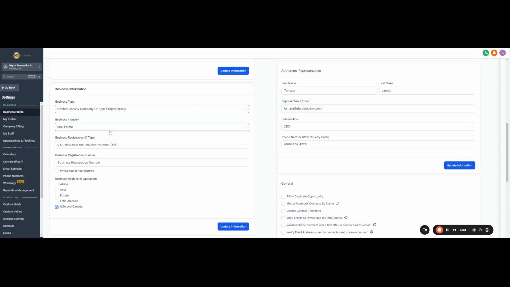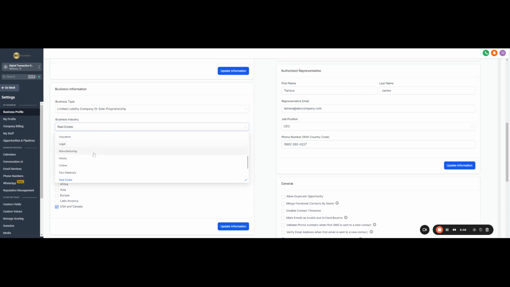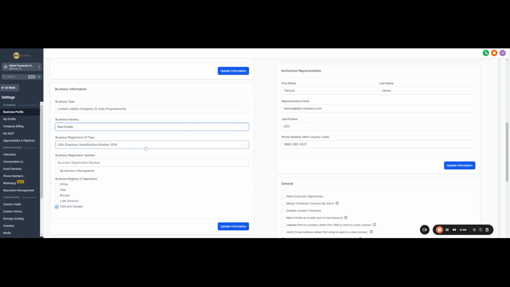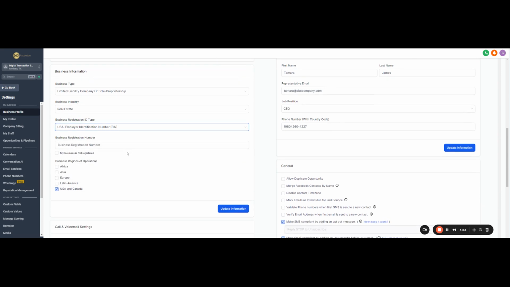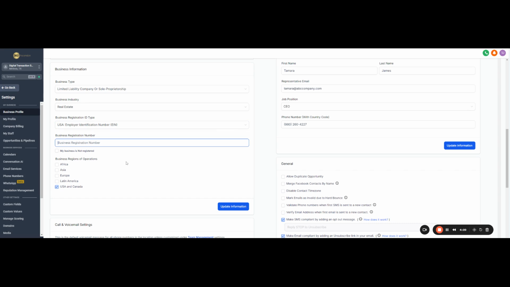The next section will be business industry. Again, you will need to click on the one that's most associated with your specific business. Mine is related to real estate, so then I will click on real estate. For your business registration ID type, you will want to make sure you click on the one that's associated with your country. I'm in the USA, so we have an employer identification number, which is the EIN, so I will click on that.